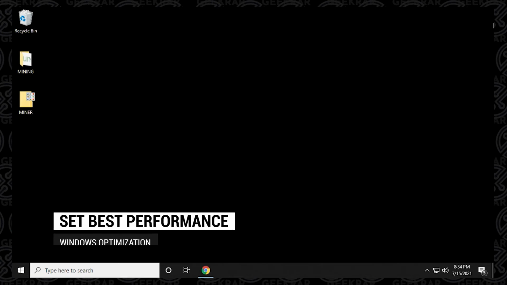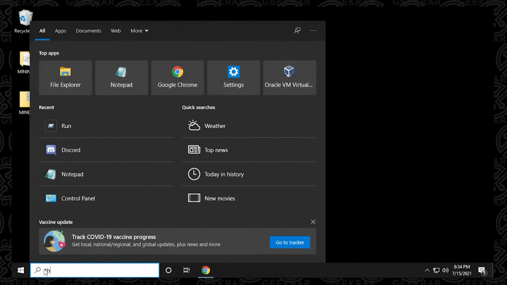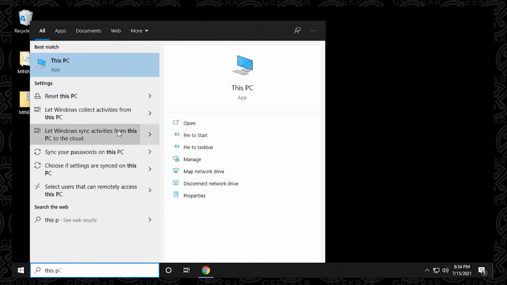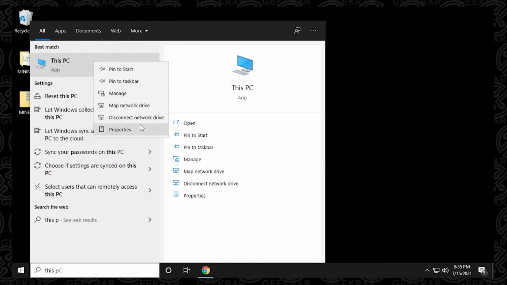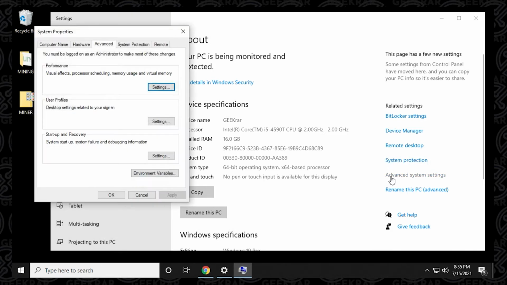Next, what we're going to do is set the best performance. So what we want to do is click on the Start button in here and then type in This PC and then right click on This PC and go to Properties. Inside here, we want to look for Advanced System Settings. So we'll click on that and it's going to bring up another window. We want to make sure that we're under the Advanced tab, and then under here we want to look for Performance. And then in here, we're going to be looking for Settings. So here's Performance and then Settings.